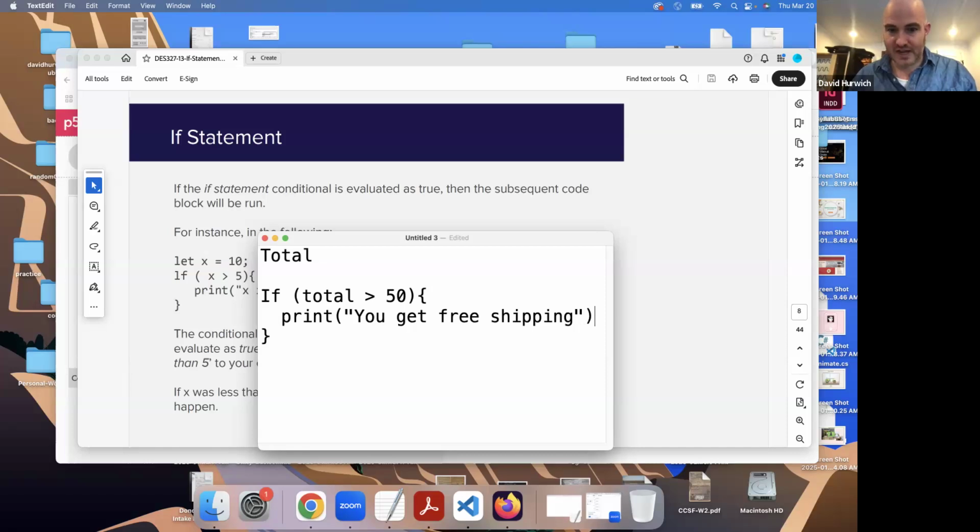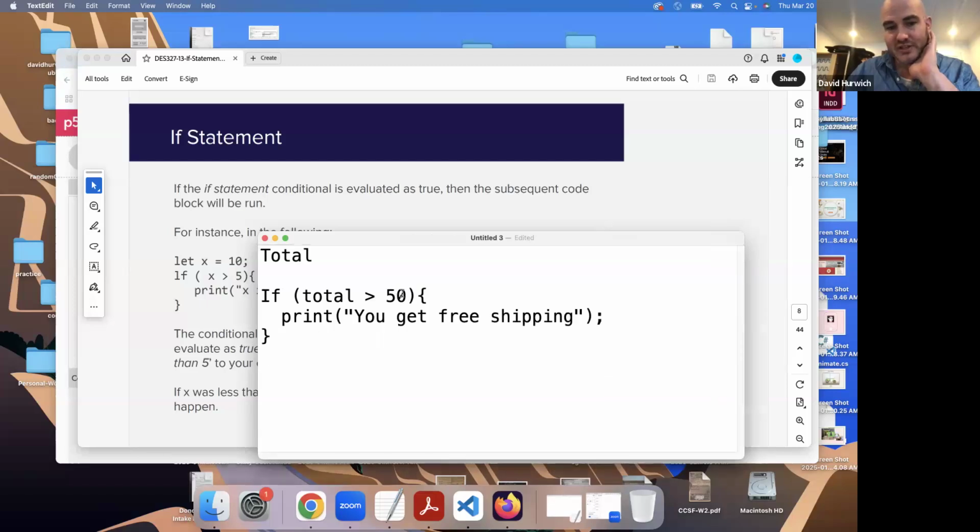So in other words, we're evaluating this. We have this variable, hopefully you set it up correctly. Is it or is it not greater than 50? There's only really two possibilities. It either is greater than 50 or it's not. There's no other possible answers here. So if it is, you get free shipping.